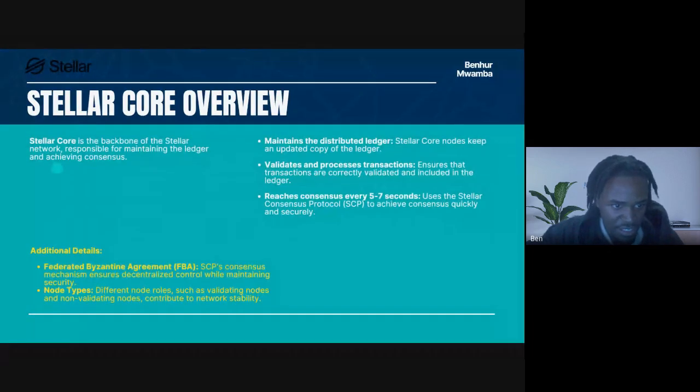Additional detail, Federated Byzantine Agreement. The SCP consensus mechanism ensures decentralized control while maintaining security. So they got the idea of the consensus mechanism using the Federated Byzantine Agreement. This is not a new way. This is not new. And I also suggest that you do some research on the Federated Byzantine Agreement.